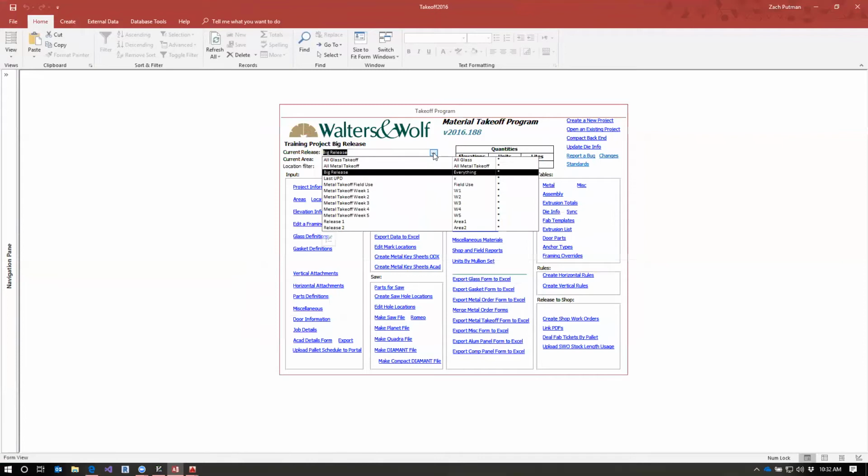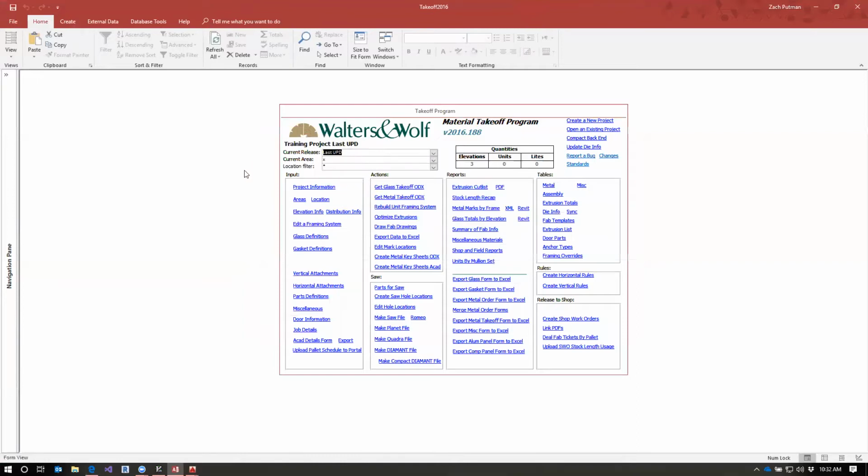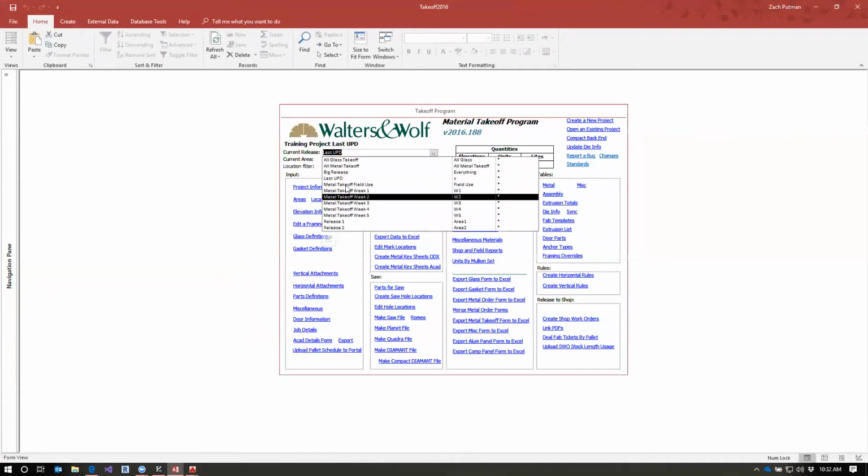There's also some other pre-made releases in here. Last UPD is the last thing you UPD'd. And for us, it was that sheet 205, which has the 3 elevations in it. That one's a special release that's always there. There's a couple other ones, but you can just probably ignore or erase those. They were geared pretty much to Fremont's old process of metal takeoff, which we're not even using anymore. So yeah, you can just ignore them and make your own release names.